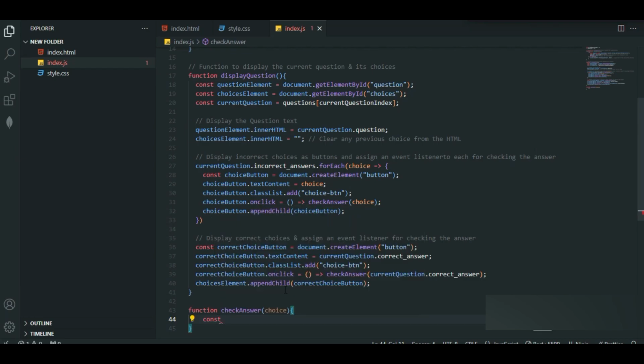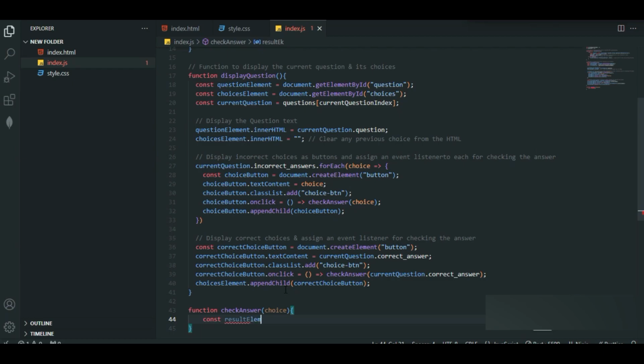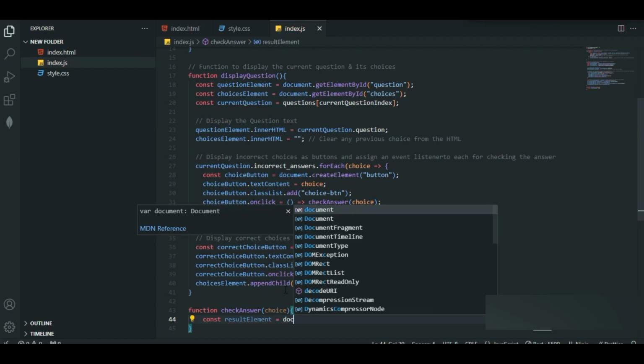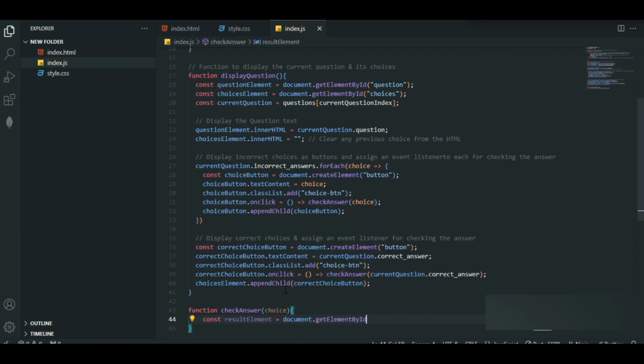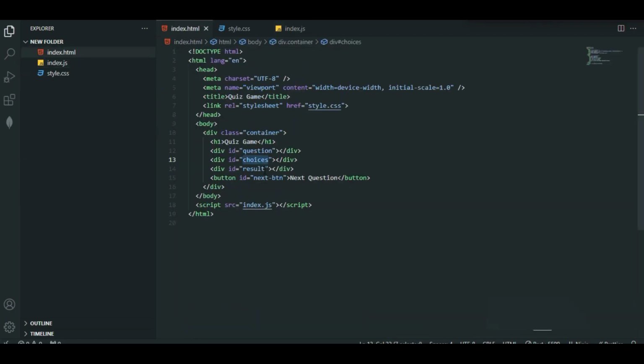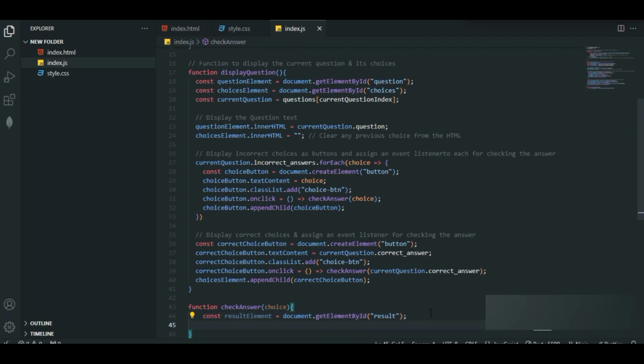I'll just take the variable name result element. We'll be making use of document dot get element by ID of, will be giving a result. Where is result coming from? Here. I'll just copy this one and I'll paste it over here. Result. We are just getting the references. Getting reference to the result element in the HTML, right?